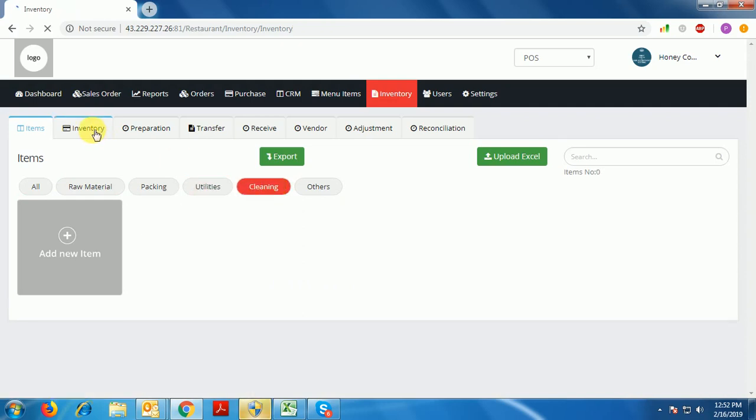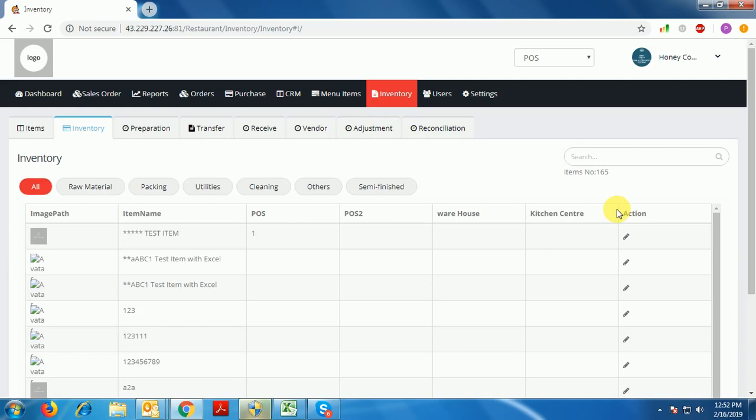Inventory. Here you can see all the inventory with the images and the item name. These are the branches, like POS 1 branch, POS 2 second branch, and the warehouse, so it has multiple branches facility. At the top right you can filter by branch. Suppose you select another branch, all the relevant data related to that branch will be displayed.